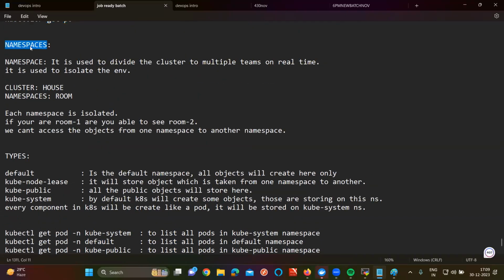So next one is going to be namespaces. Just before going to namespace, is the concept clear for all of you till now? Or any doubts you are having? Online, what about you? Is the concept clear for all of you? Can you please confirm?